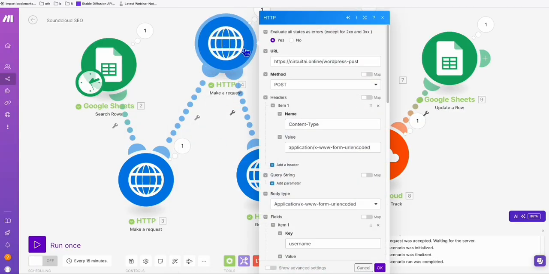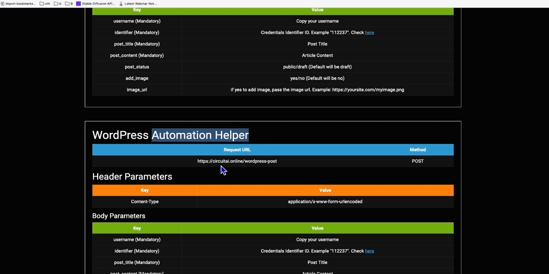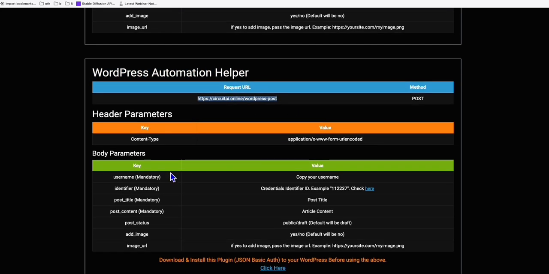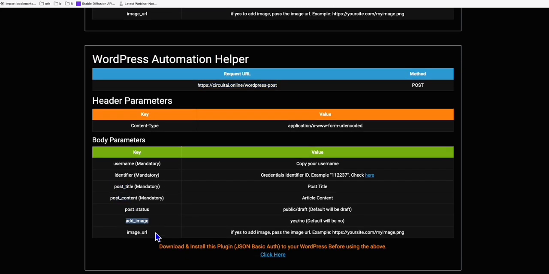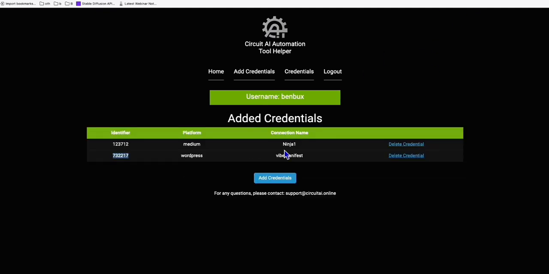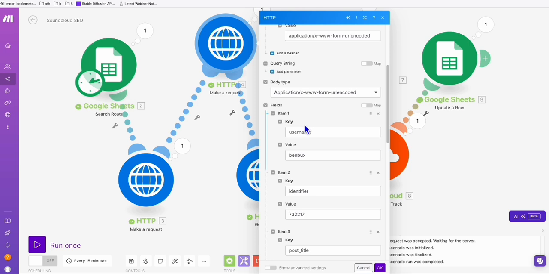Now the third step right here, we are going to post that to our WordPress. I'm just using this third party, the automation helper, to create a post to our WordPress website. You just need to follow this WordPress automation helper because it's straightforward. You can simply pass the post title, post content, and if you have the image URL, it will create you a WordPress post. The identifier will help you find which WordPress website you want to post the article to, because you can add multiple WordPress websites in AI automation helper. You just need the identifier number right here, which you can pass as a parameter.